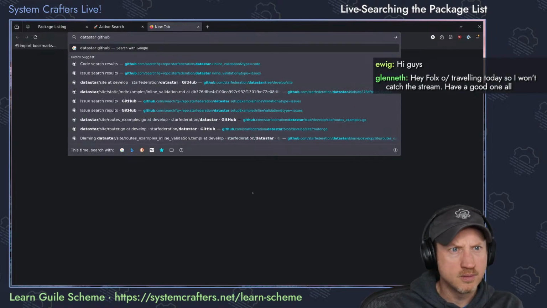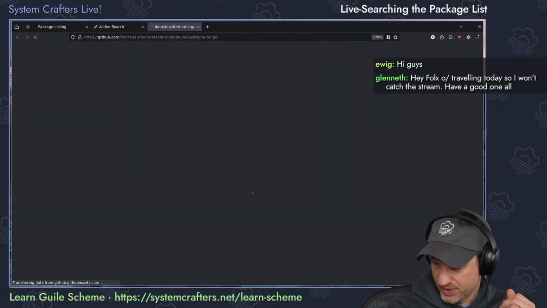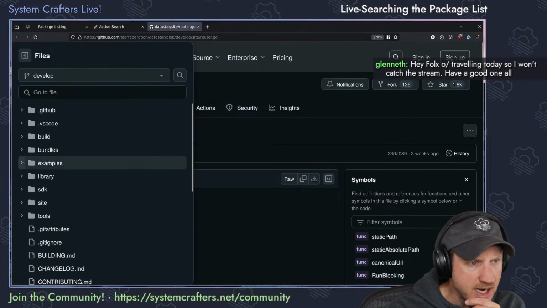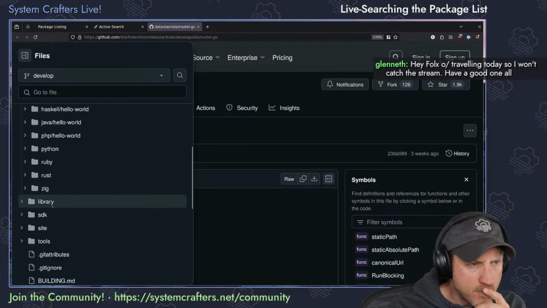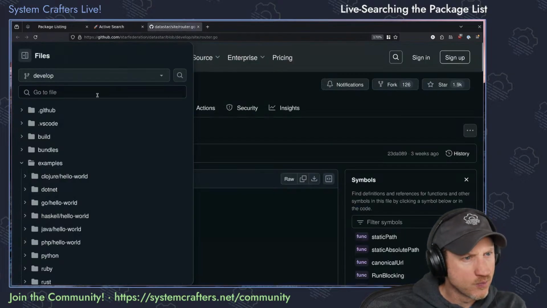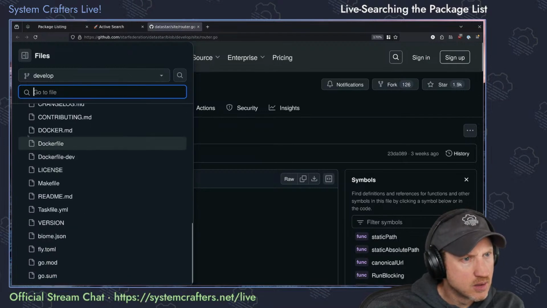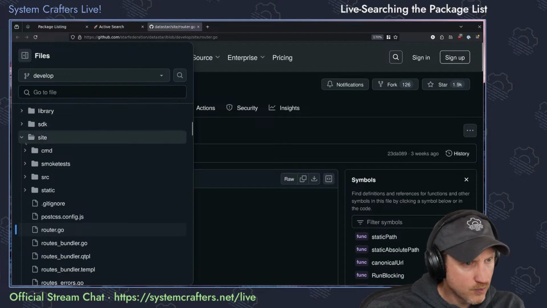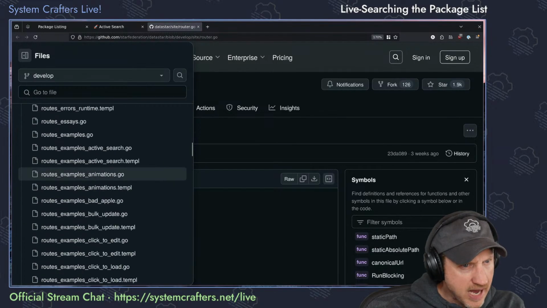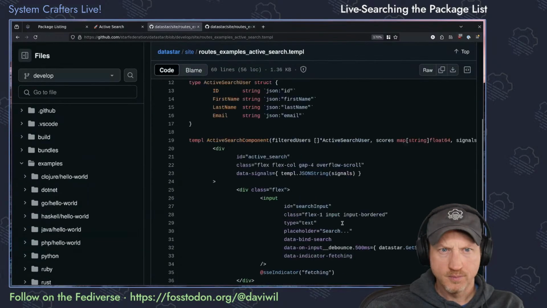Let me see if I can find the examples list. Examples. What am I looking for? It's called Active Search. I had found these at some point before, but I don't remember where they are. Site. No. Maybe site. Oh, route examples. ActiveSearch.go, ActiveSearch.template. All right, I think this is what we want.